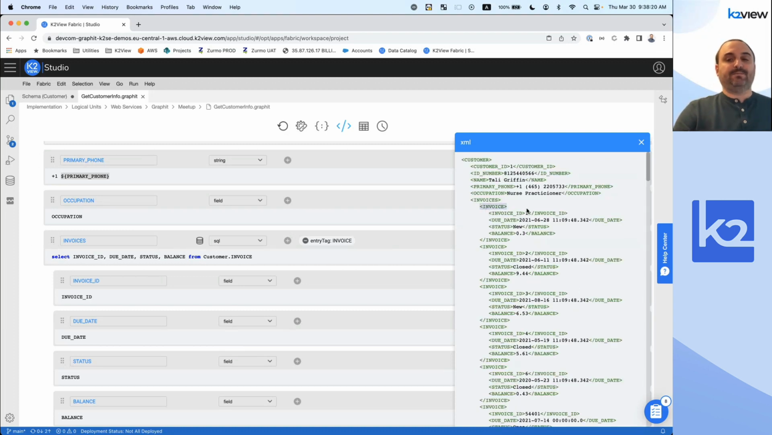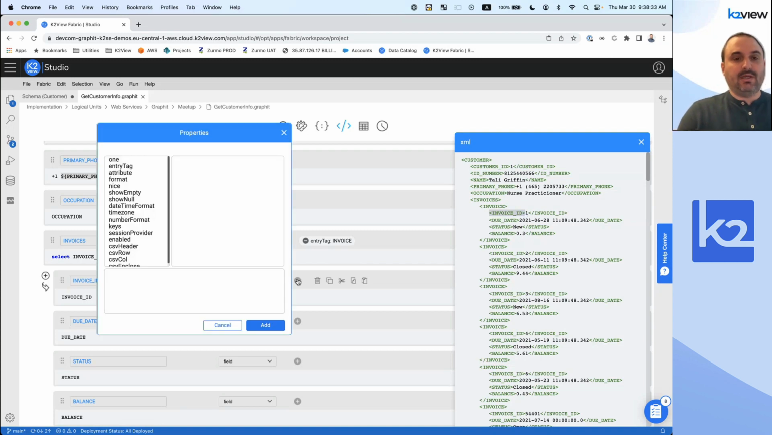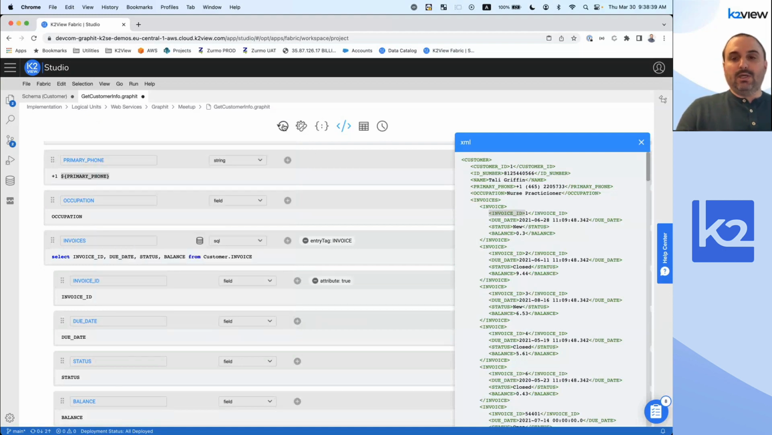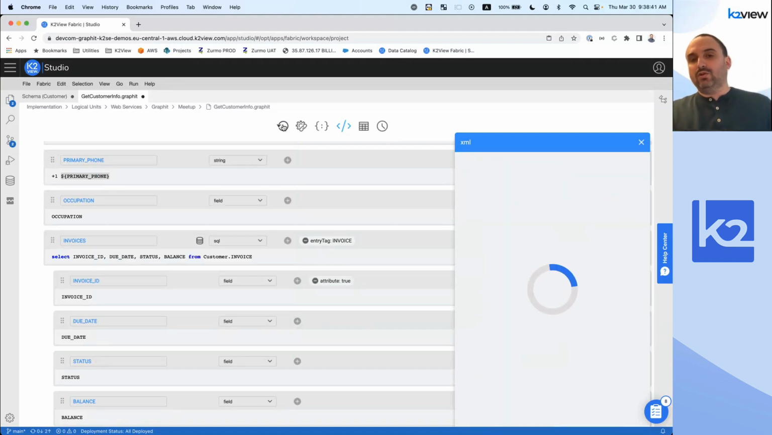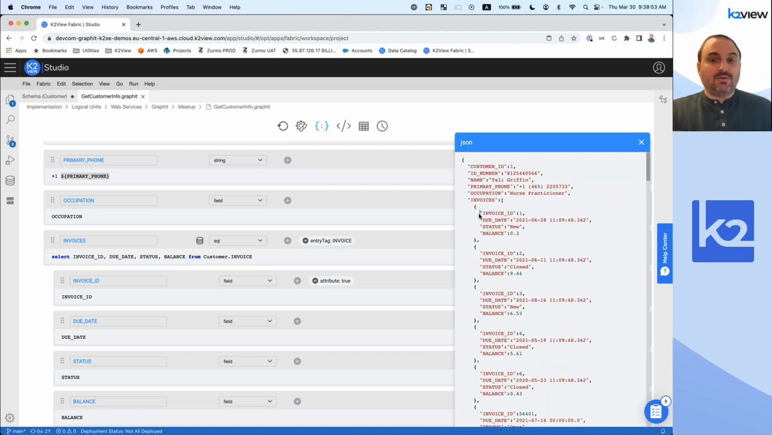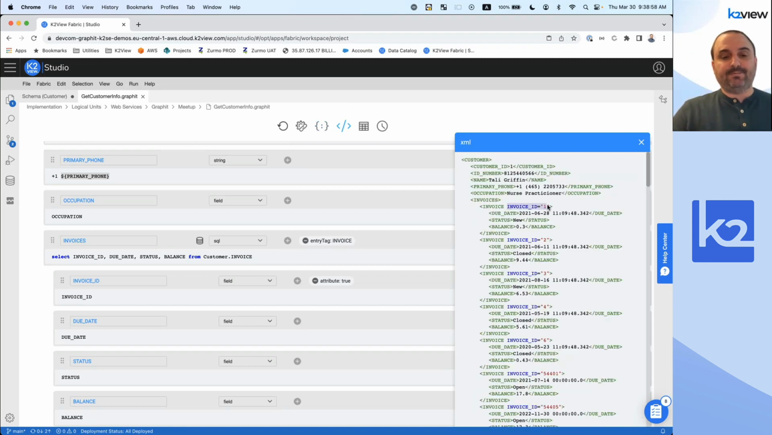will be named invoice. Another very common thing in XMLs are attributes, and attributes can easily be added. If I wanted to define invoice ID as an attribute, I will simply select the property pane for invoice, select attribute equals true, and click the reload or refresh. And now notice that invoice ID in XML is an attribute of the invoice entry. In JSON, because there is no concept of attribute, it just shows as a regular object. In XML, it's now an attribute.